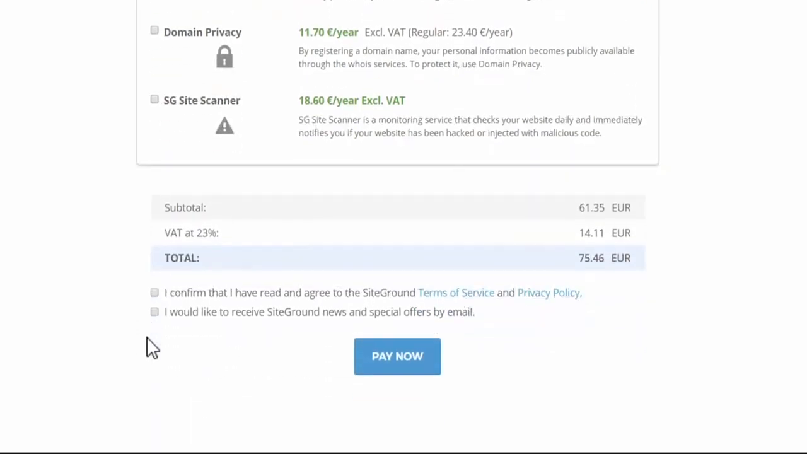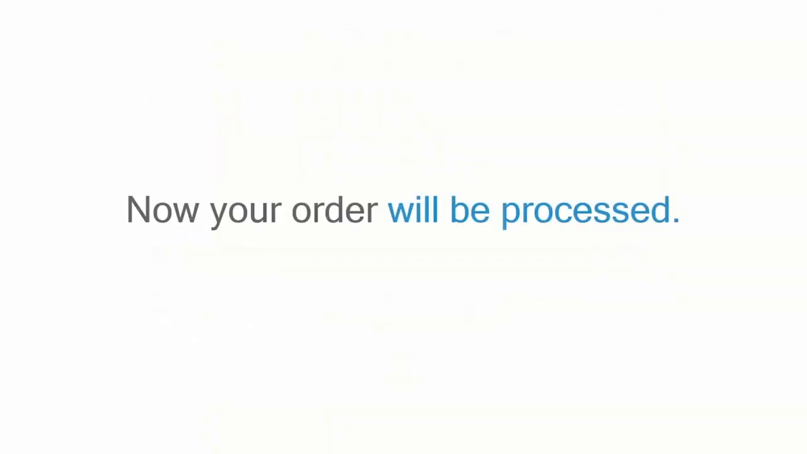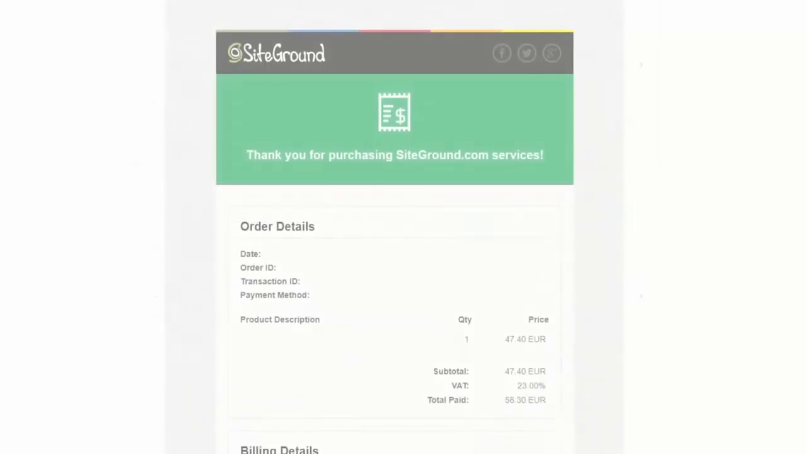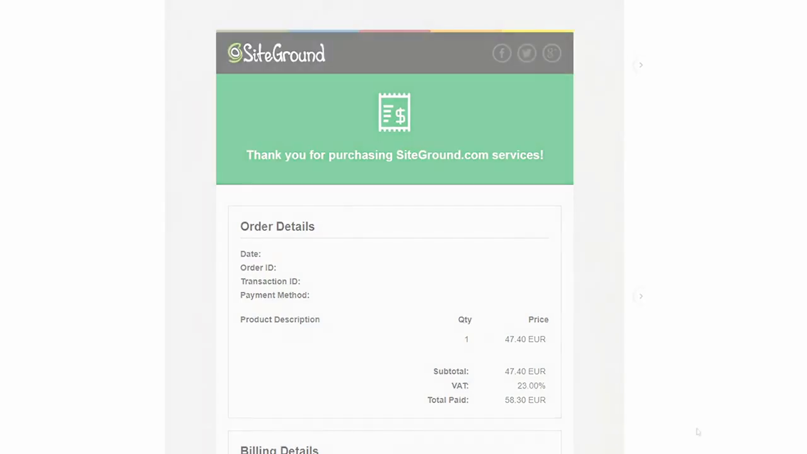Next, we scroll down. Make sure you confirm with the terms and conditions. If you would like to receive SiteGround news, then select this, and then click Pay Now. Now your order will be processed. You should receive an email when everything is set up, your domain and your hosting. At that moment, you are ready to move on to step 3.